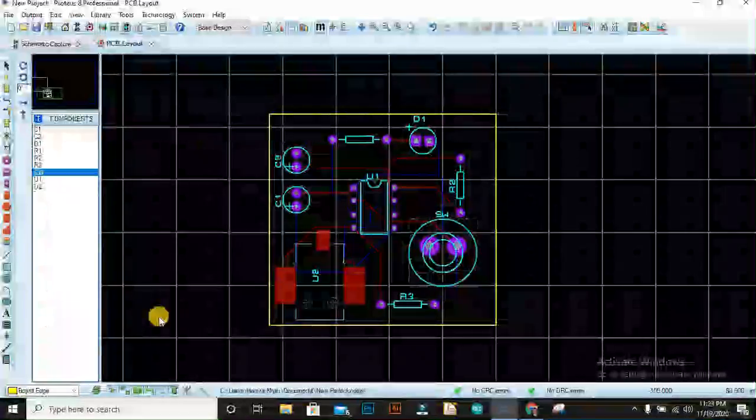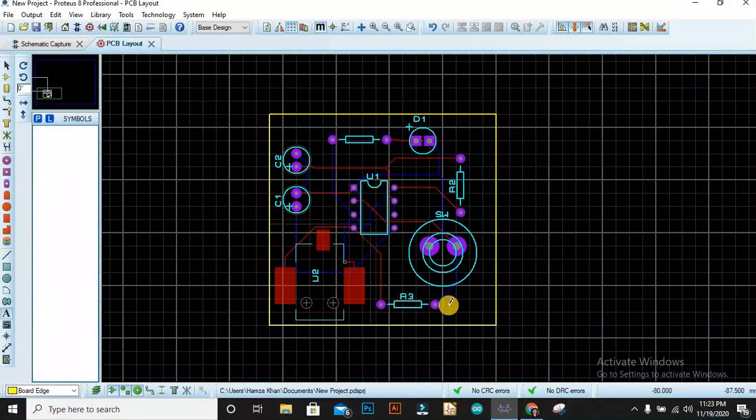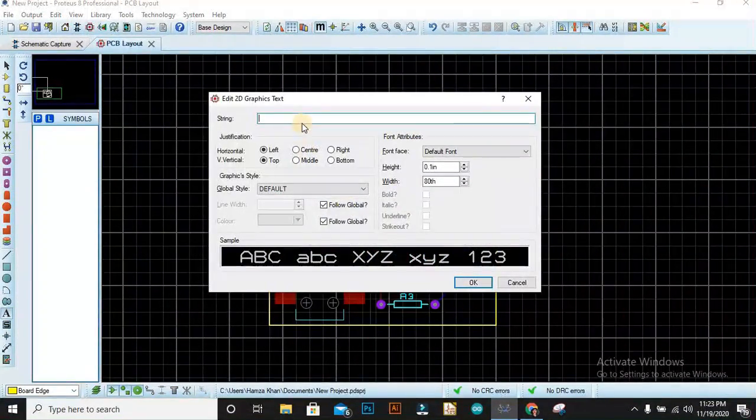Now if you want to add text anywhere on the PCB, what you need to do is just type the string that you want into that text. I want to type Hamza Khan designings.